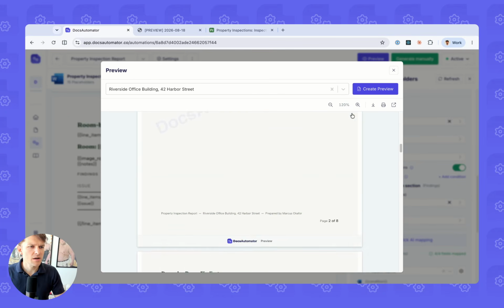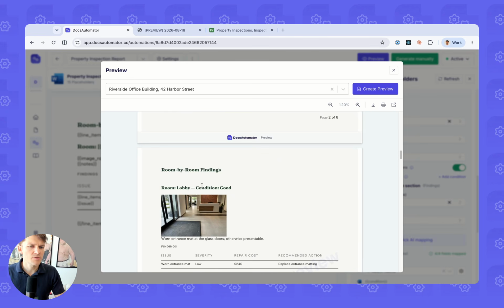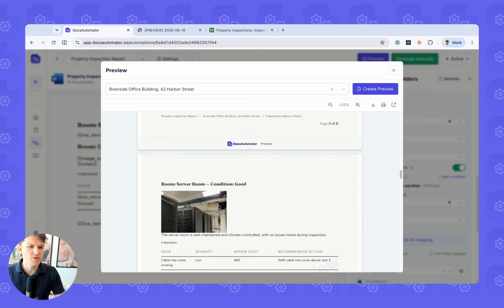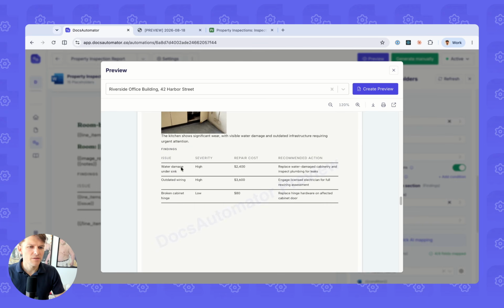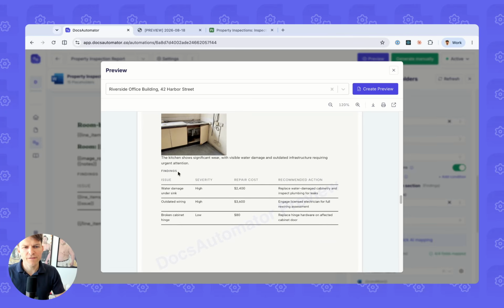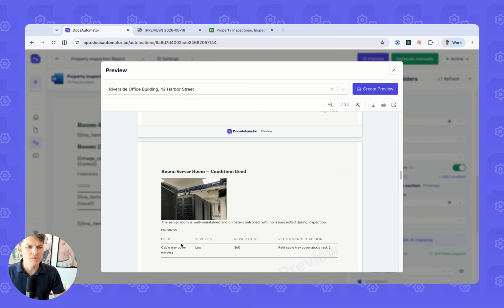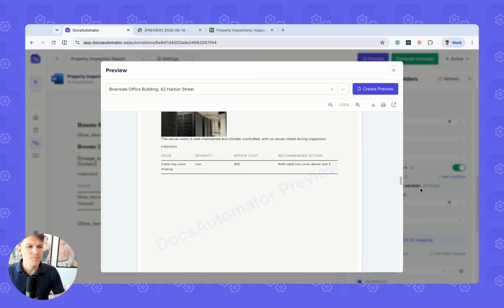And if we scroll down, zooming in here a bit, we now see that the lobby room is on its own page, server room is on its own page, the kitchen is on its own page, all with their findings. As you can see here, the kitchen has 3 findings, the server room only 1, etc., etc.